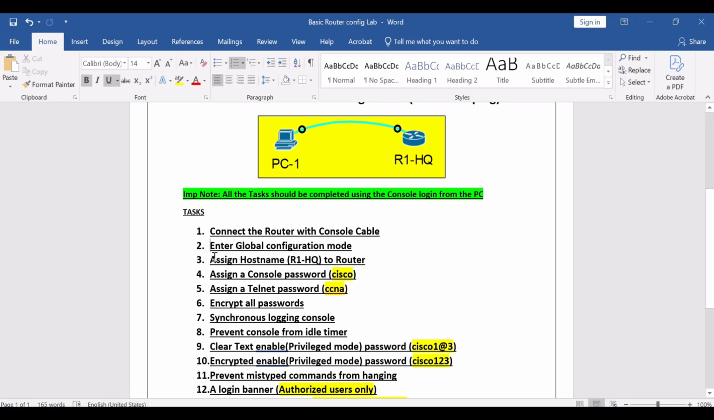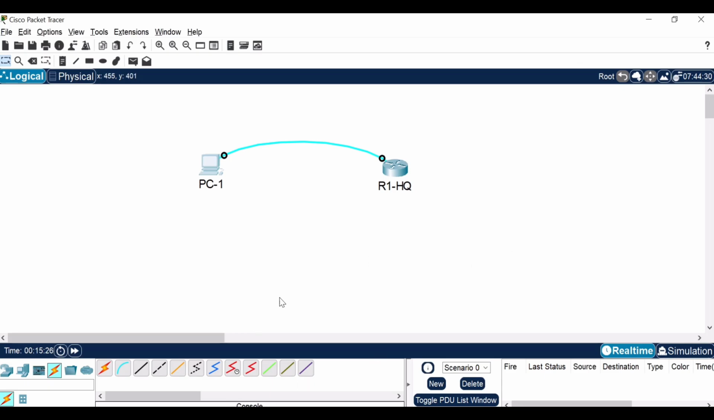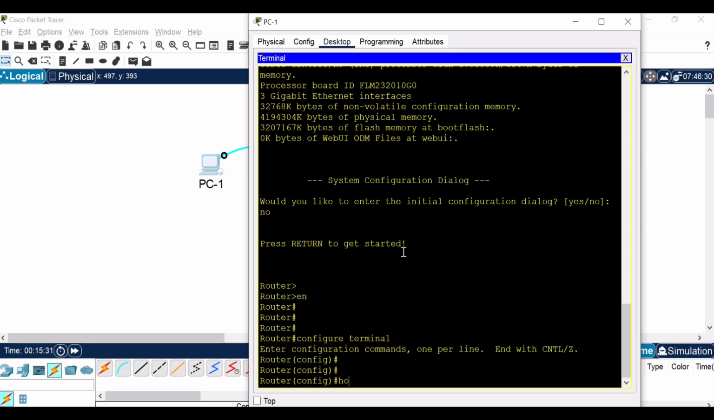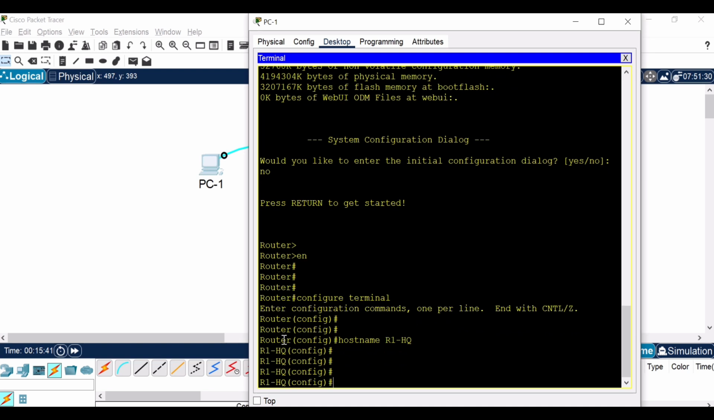What does the third task suggest? Assign hostname R1-HQ to the router. The command is hostname R1-HQ. Press enter and you will see the hostname of the router changed from Router to R1-HQ.